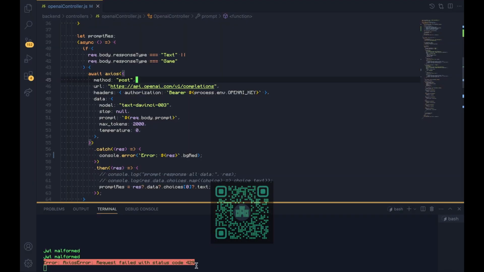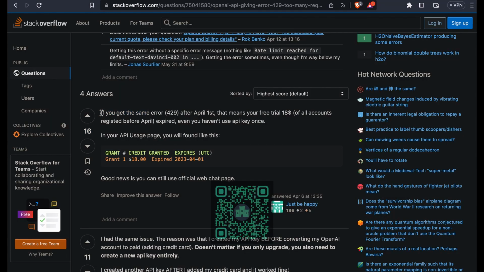This is the correct JavaScript code the request is being made in. So if we go to this 429 error, if we Google in Stack Overflow, it says here that the free trial is up. So the real problem here is that the free trial is up and it requires you to pay.